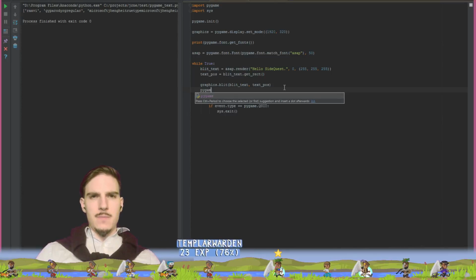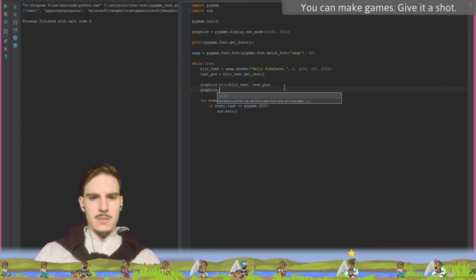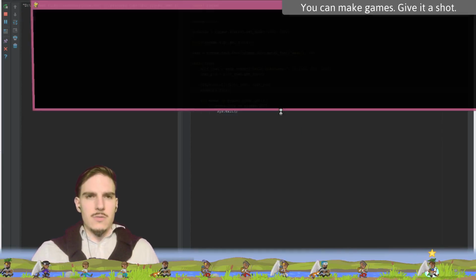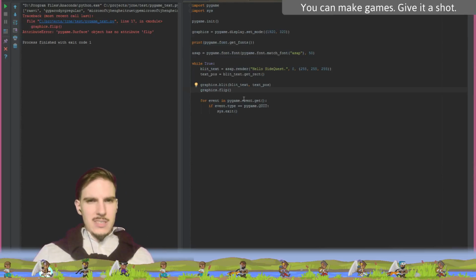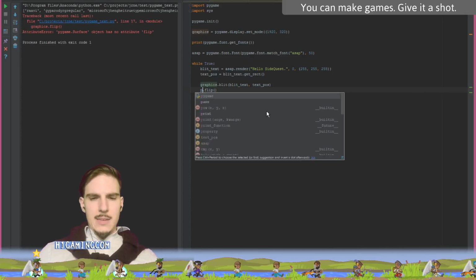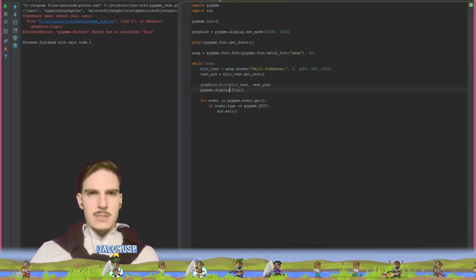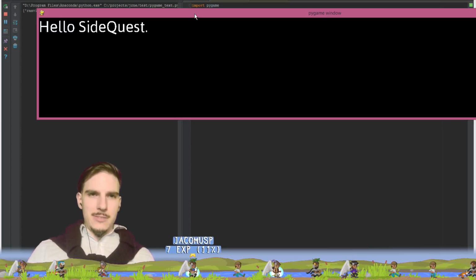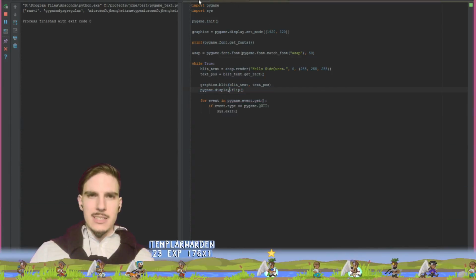Pygame. Wait, what? Display? No. Graphics dot flip. Right? I don't know. What does this do? Nope, doesn't like that. Graphics is a surface? Whatever. Pygame dot display dot flip, I guess. What does that do? Hey, that worked out fine. Okay, so that seems doable. Pretty easy actually.